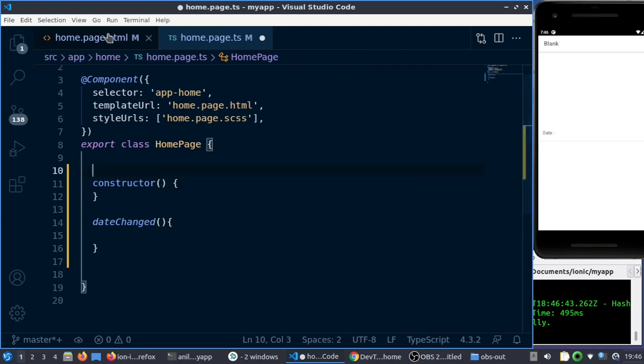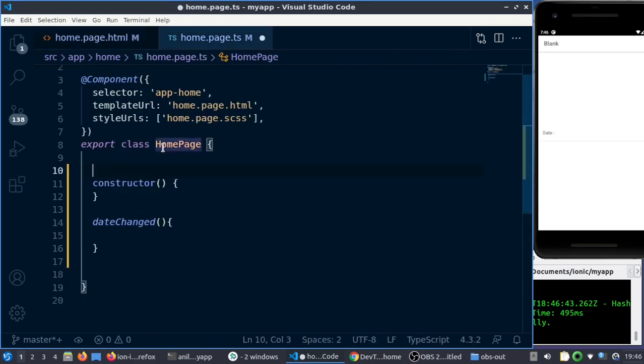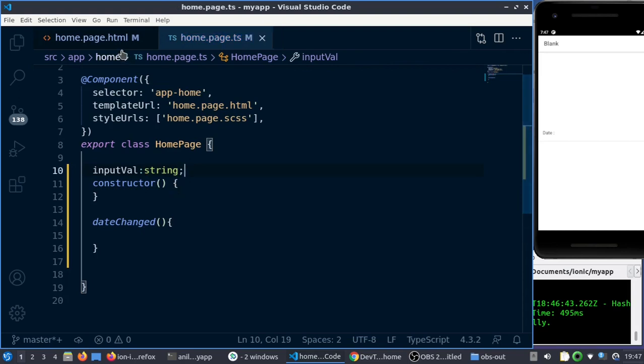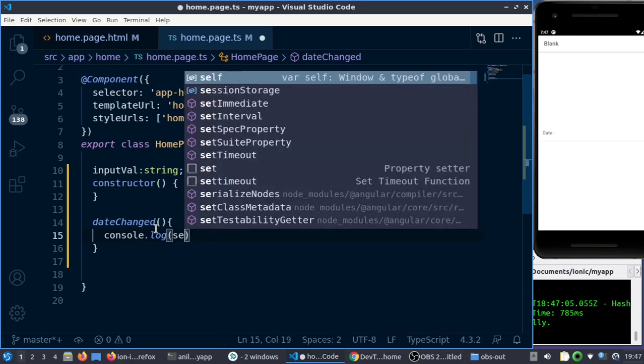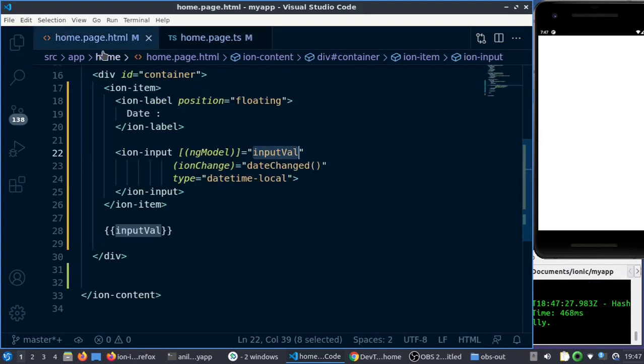And we need to declare this ngModel as a variable here, and define it as a string. So to check it, I'll just put a console log which displays whenever the user selects the date. Okay, let me put selected date is this.inputValue. Let me save it and the app will reload itself.